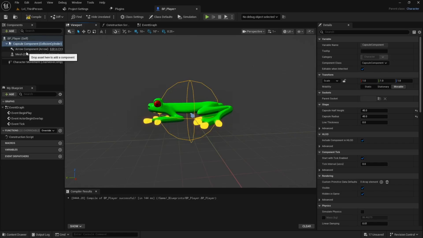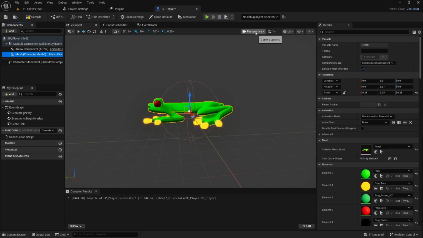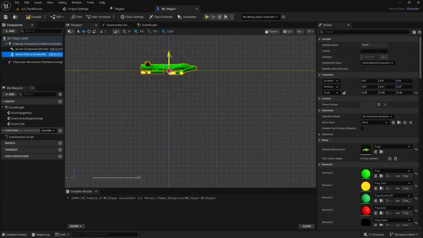And then what we can do is select our mesh, and there's a perspective drop down at the top here. I can say, like, let's go to the front, and then I can drag the static mesh so it kind of meets like the ground. So maybe right around there.